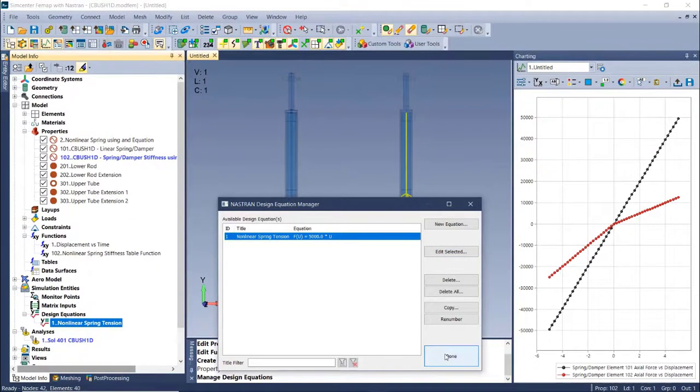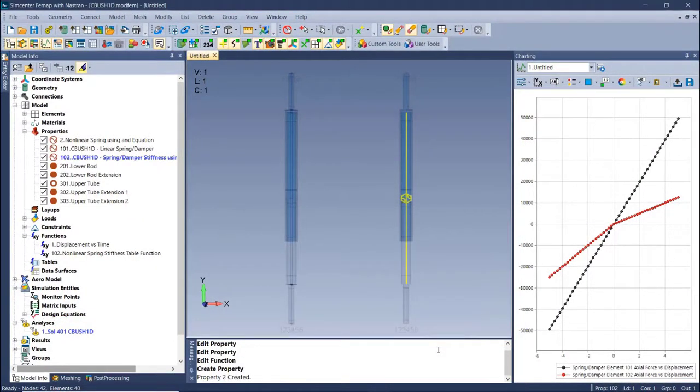To conclude, this enhancement to Femap increases productivity for those models that use one-dimensional springs and dampers by eliminating the need to manually edit a Nastran deck.